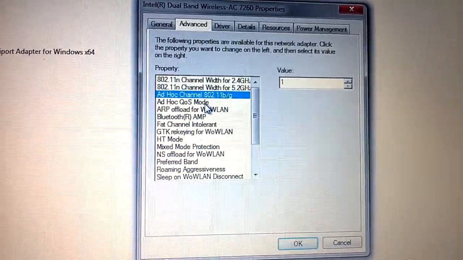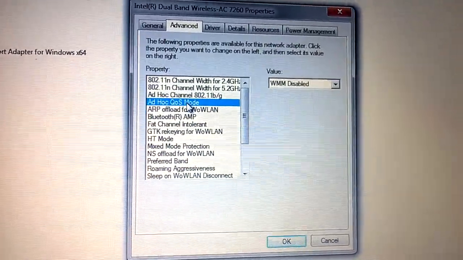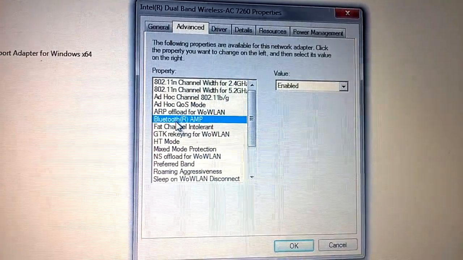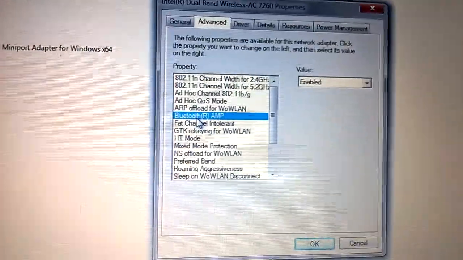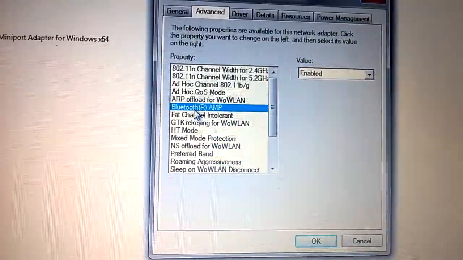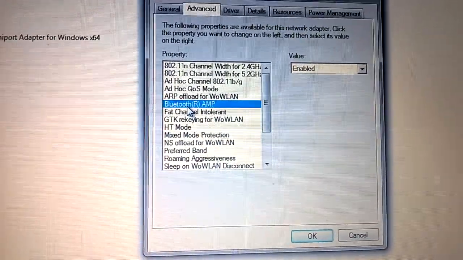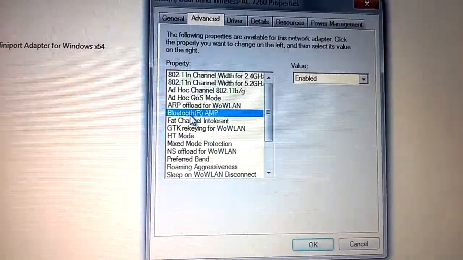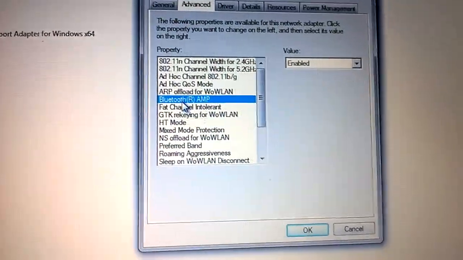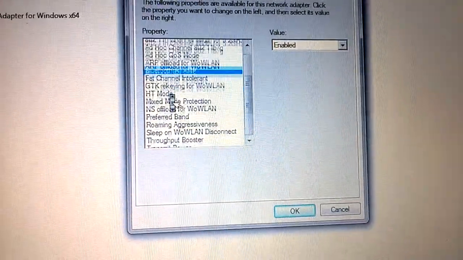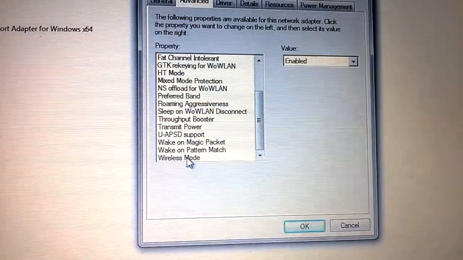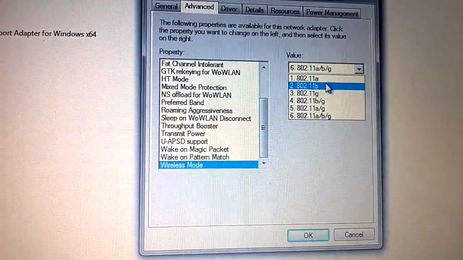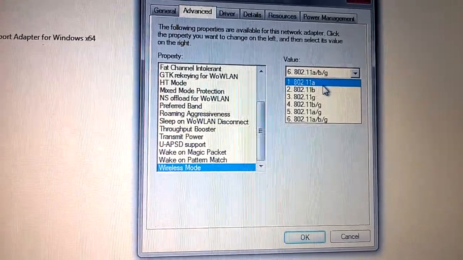Now we'll check the mode. WMM is disabled, leave that one, not required. Bluetooth, if you want, because the Bluetooth option is there since I have the combo wireless card. It means the Bluetooth and the wireless card are both built into the system in this one card, so it's a combo card, you can say. Okay, now just leave it. We'll see wireless mode. It should be at the last one because this one is the earlier one. A is for the military.